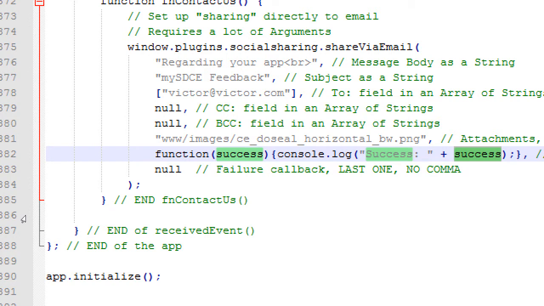We'll do something very similar for the failure. In failure, we'll have an anonymous function with a failure object, console log failure colon failure, and we'll see what that is. What kind of failure happens? Let's say a failure could be they're going to send the email, but they said never mind, and they canceled it. Well, the whole operation was a failure, so you will see some output.